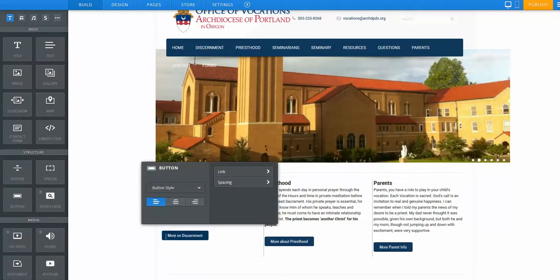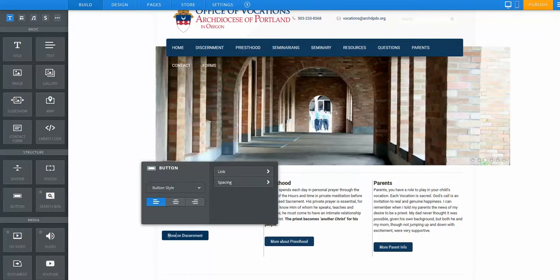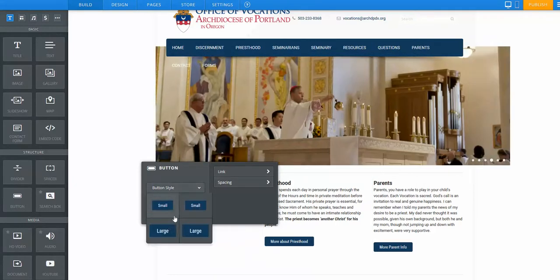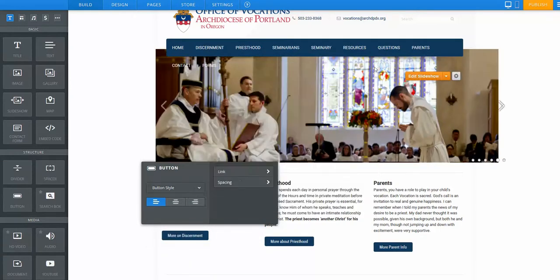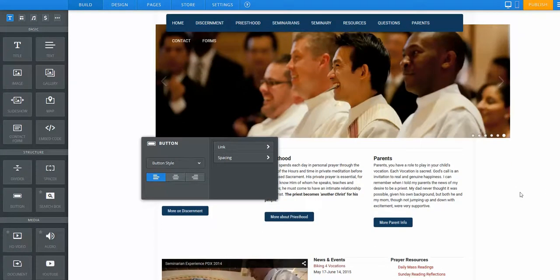Here's a button. When we click on a button, we can easily highlight, and again, we can just type in new text to change what appears on the button. We could even make the button larger if we wanted. And again, we can link the button in the same way. So very easy to work with things in this editor.